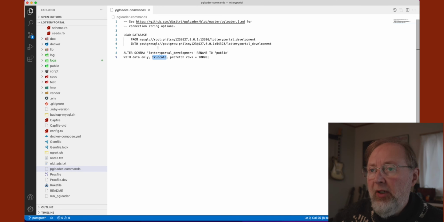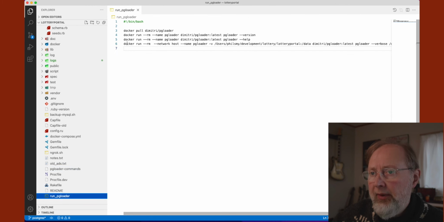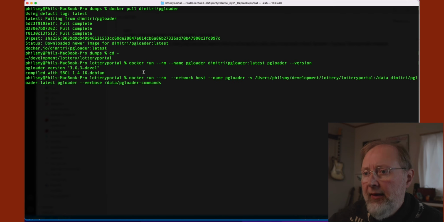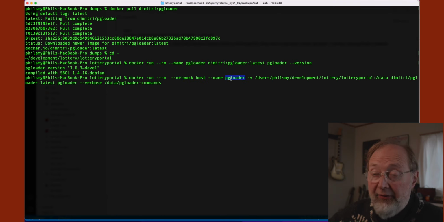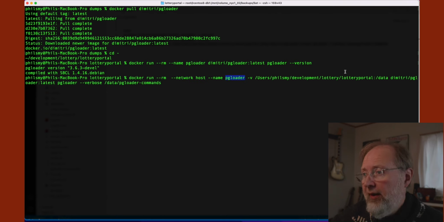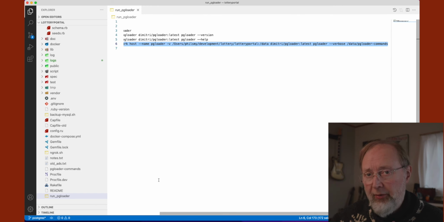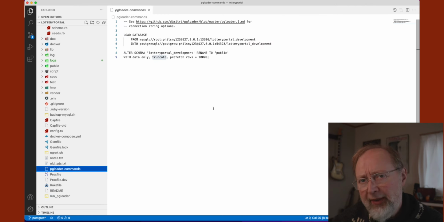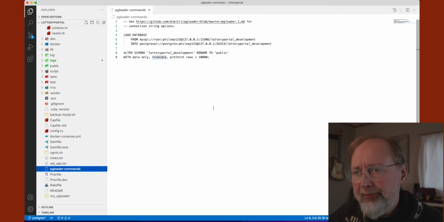So we can run this by doing this here. And what that says is we're going to use our local network, just like we do in all Docker things. And we're going to give it a name just so it looks nice in the Docker PS. And here's my directory, and we're going to mount that inside the container under /data. And then we're going to run PGLoader using /data PGLoader commands, which is going to magically point to our PGLoader commands here. I hope that makes sense. Docker is very confusing.